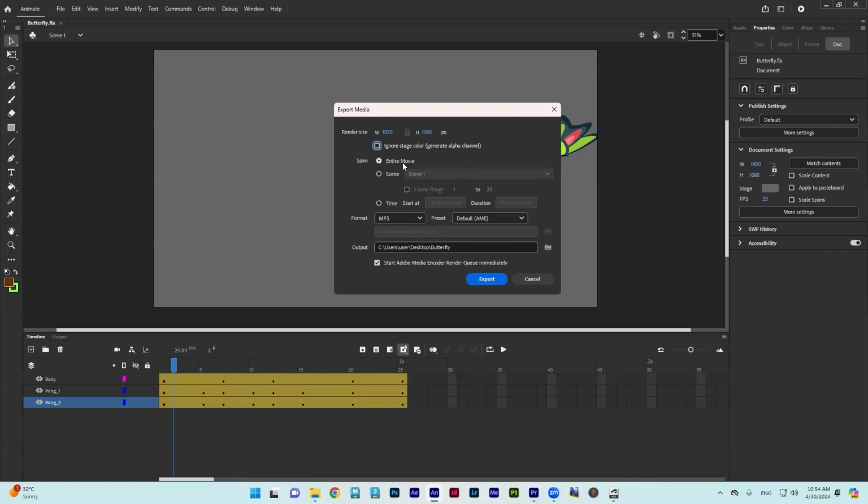Here you can select the entire movie, the entire timeline you have, or you need to select the scene. Inside the same file, you can create more than one scene, but I do not advise you to do that, because if anything happened to that file, you are going to lose all the scenes. So it's better to separate your work on different files, not scenes with the same file.